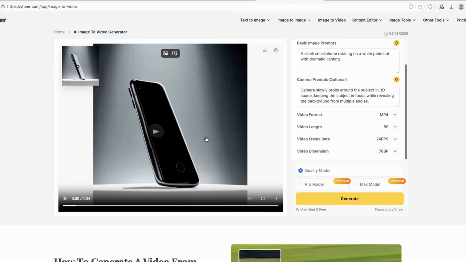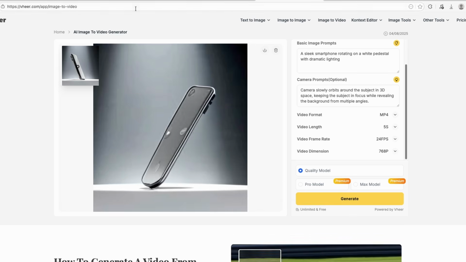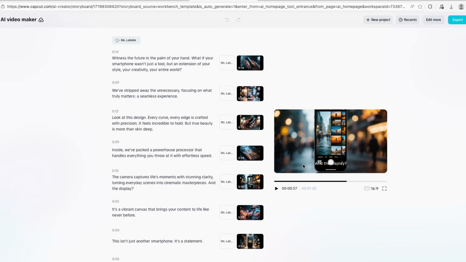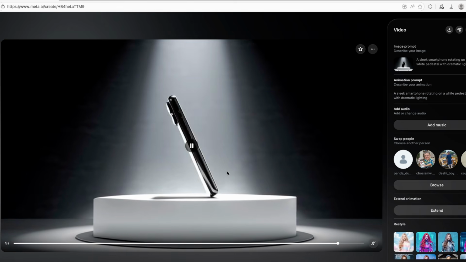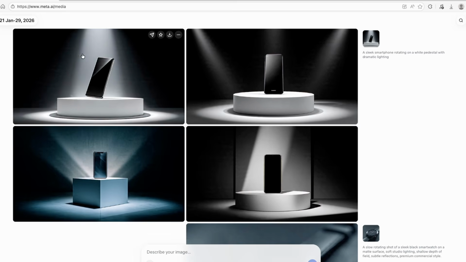Now, we can clearly see here that it has some deformities in this video from weir.com. And then here, CapCut only created some kind of a slideshow here with the animated images and then also the captions. Now, Meta AI is quite powerful. You can clearly see that this one is on another level compared to the two other free AI video generators.